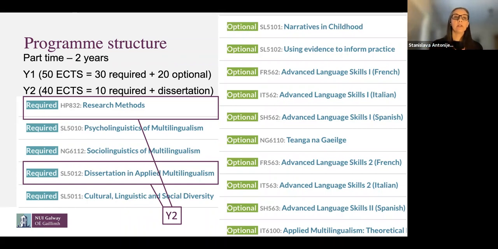In the second year, we placed research methodology as a core module, which carries 10 ECTSs, and dissertation in applied multilingualism, which carries 30 ECTSs, which makes 40 ECTSs altogether for the second year.